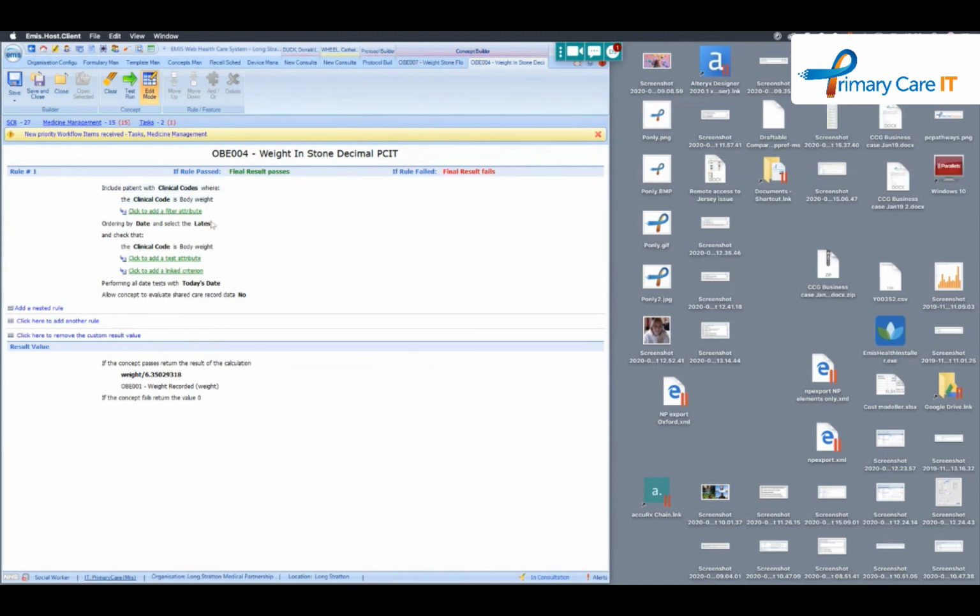So this concept is giving me the body weight. It's selecting the latest, checking again that it's body weight, and then if it's passing, it's doing the result of the calculation, which is the weight in kilograms divided by 6.35, which is your calculation to get your stone. And then if the concept value fails, then return the value 0. So that will give me a number, but a number that has got a whole load of decimal points after it, because it's dividing something by 6.350293118. So that's just going to give me that.